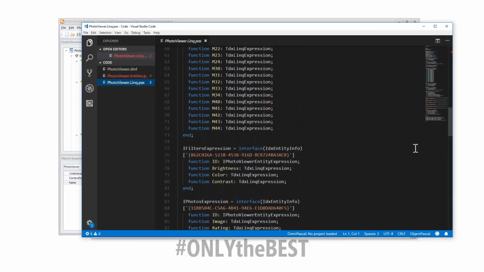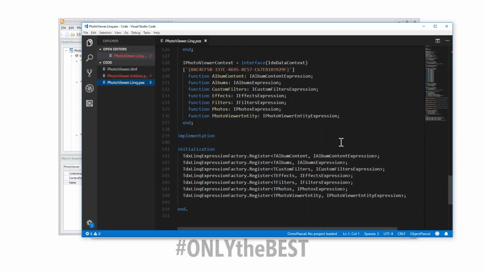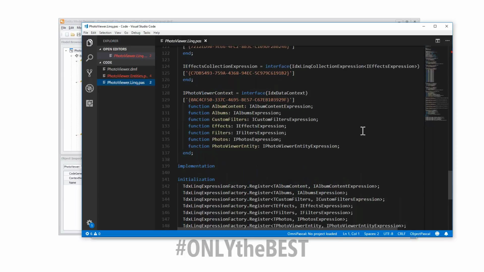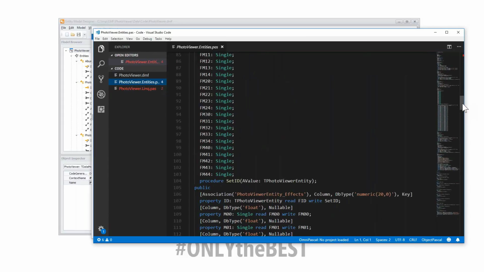And so on and so on. And down at the bottom, I believe there's, oh yes, registration of these things for the various factories, or the factory that we have for LINQ expressions for our EMF product. So the code is generated for us, and all we need to do in our own code when we're accessing this particular database is to use these two units to access all of the data.